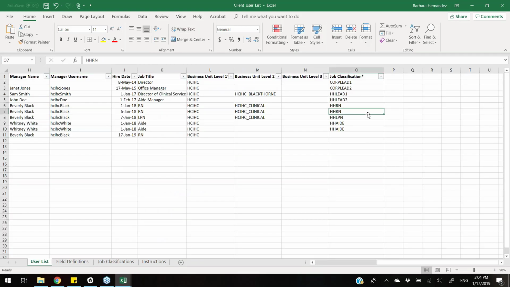If you're not sure what job classification to give a new user, you can always try looking at what was used for a user with a similar job title. In this case, I see that my RNs are HHRNs. Again, if I'm not sure what to add for this job classification, then I can always ask support. Simply describe it in your email to support when you send your user list, and they can help you find the right job classification.